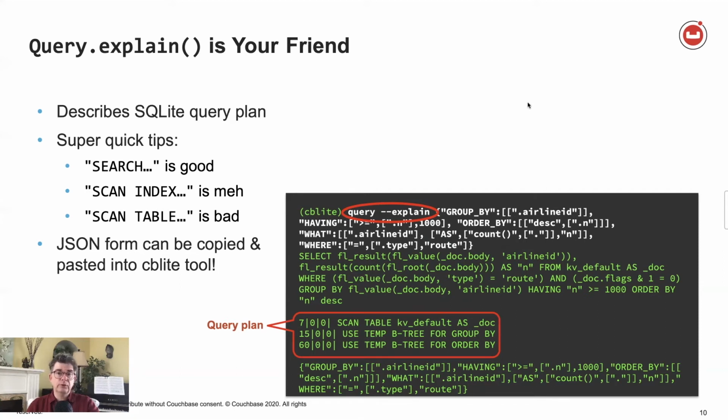That's when it just gives up and it has to search every document one at a time, checking to see if they match. So in this example that I have here, you can see that we've got this scan table in there, meaning that we definitely need to do some optimization, probably some indexing on this query. It also has some interesting things here. It says use temp B-tree for group by and use temp B-tree for order by.